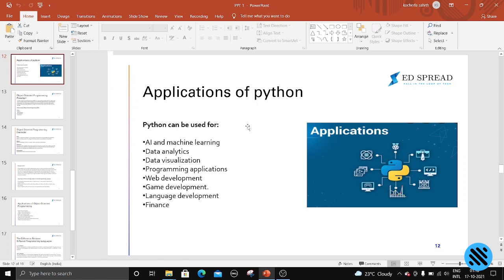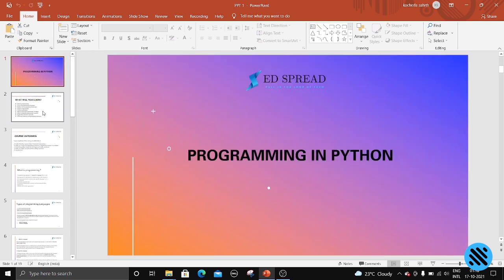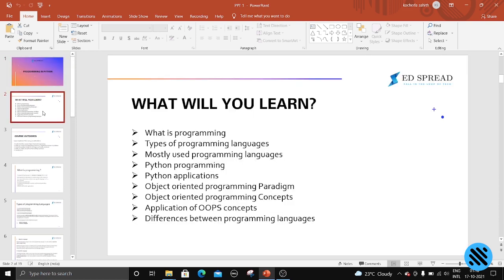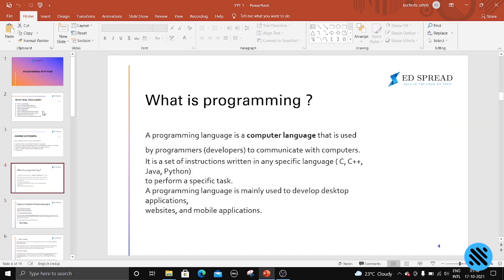So we have completed up to applications of Python. Let me quickly revise what we have studied till now. First we have seen what we learn in the course, and next we have seen the course outcomes, the things which can be done by you after completing this course. Next we have discussed what is programming.